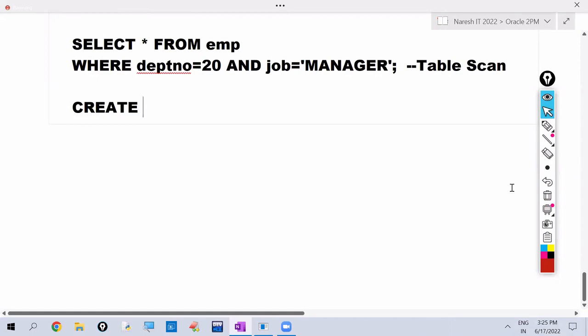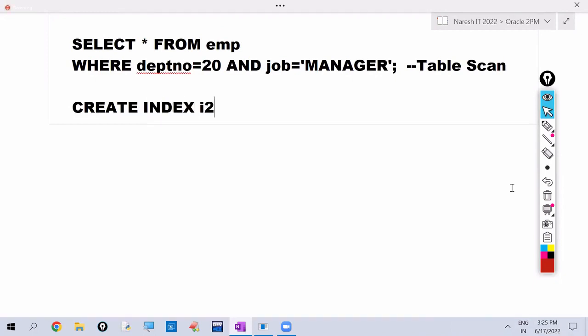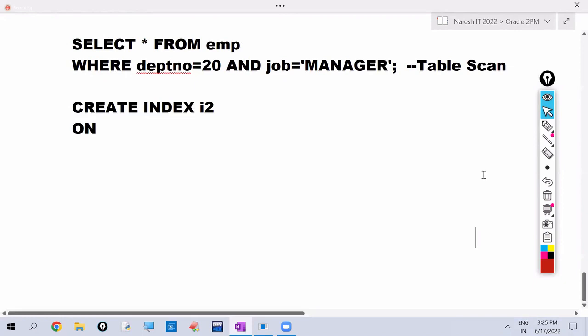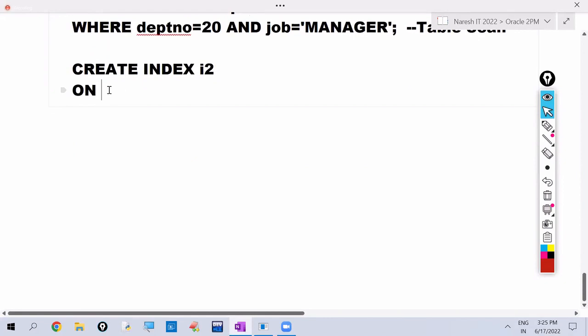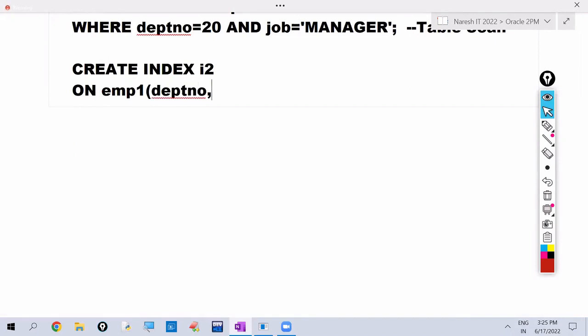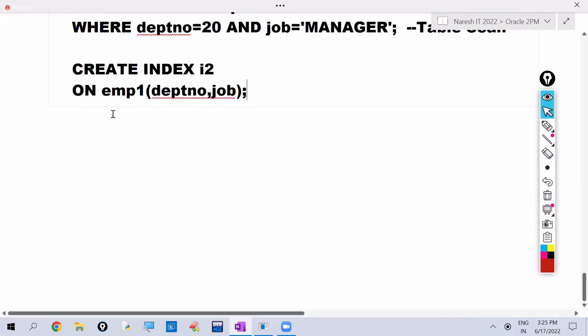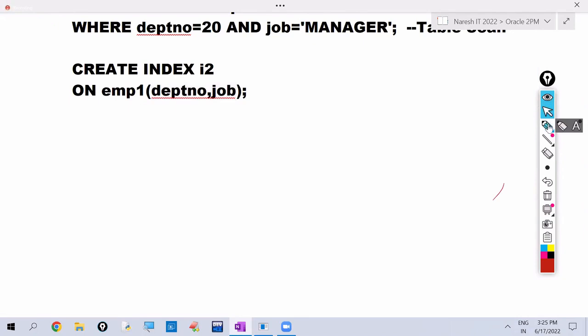How can we create the index here? Create index I2 on which table? On EMP1 table, which we just created. On which columns? One is department number and another one is job. Here, order is important. If you write department number, job here, based on department number, B tree will be created.